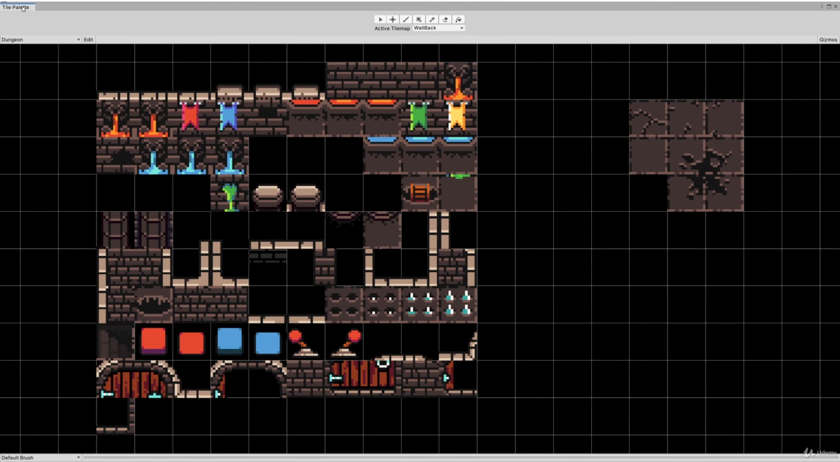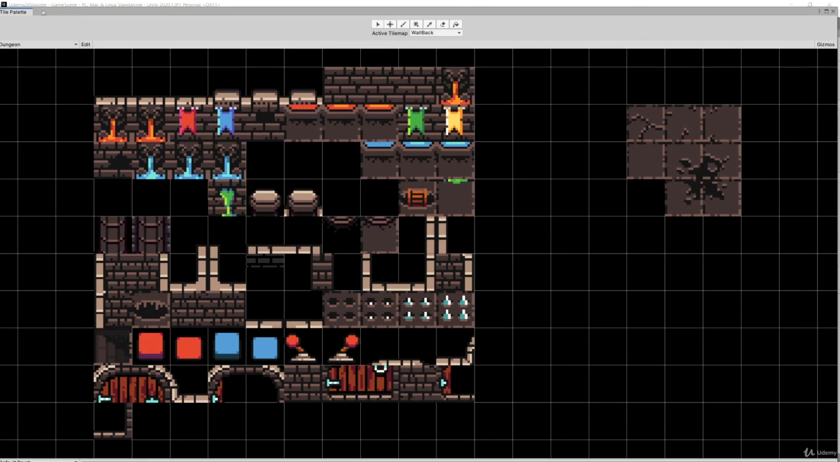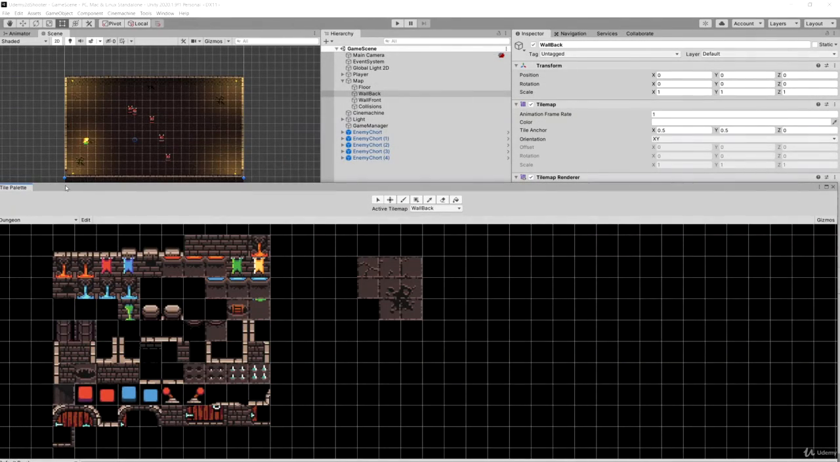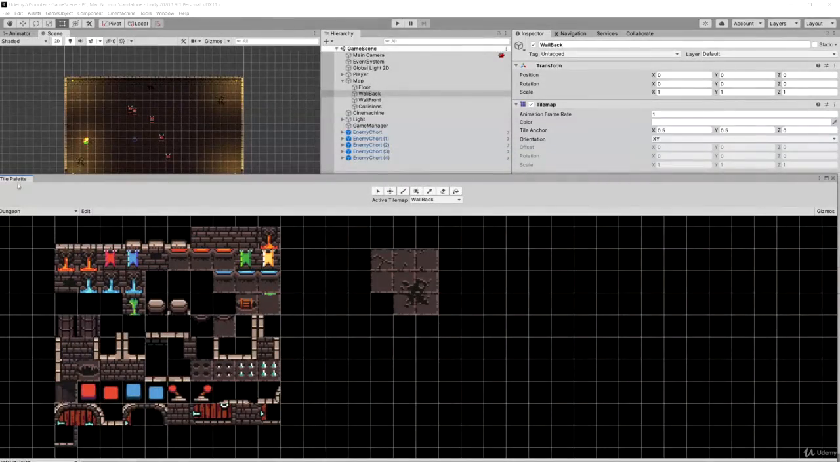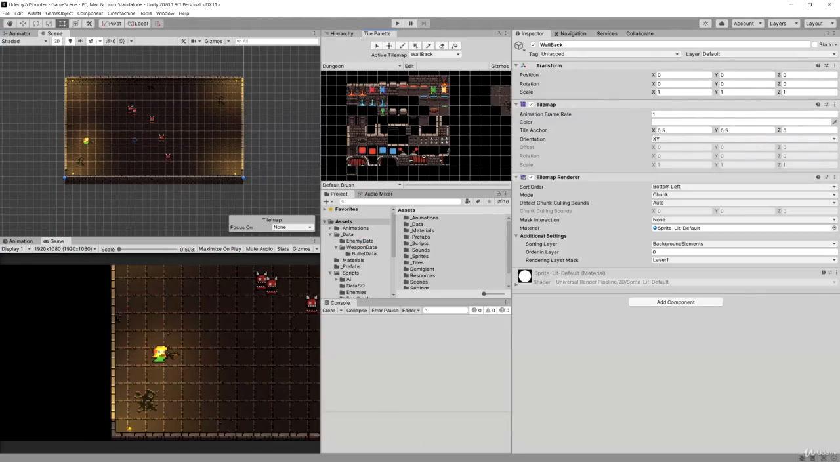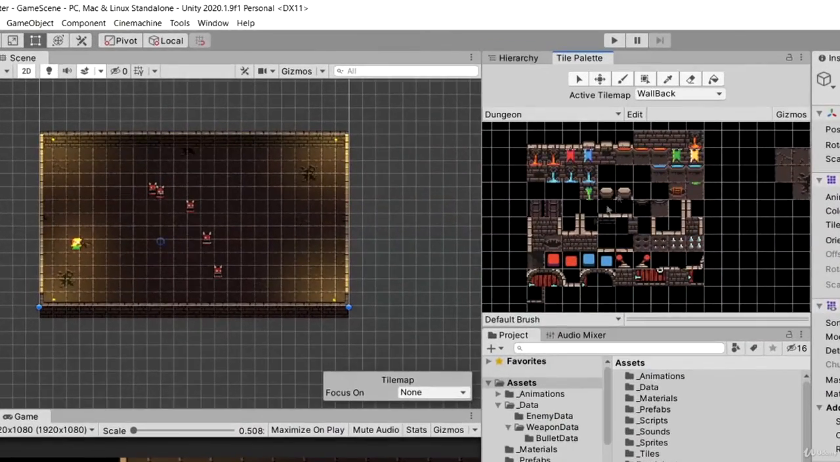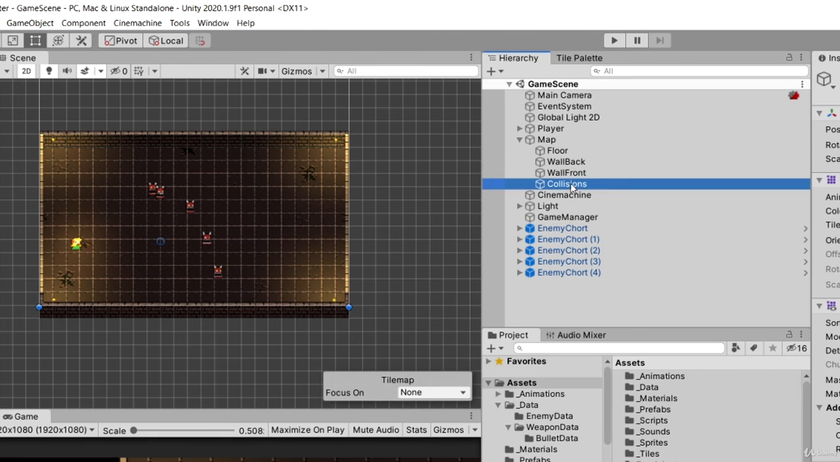It should be open somewhere in your window. So I'm going to try dragging it a little bit lower, or sliding this using the handle on the edge of this window, and I'm going to dock it near the hierarchy. Now what we would like to do is choose the active tile map as the collision tile map, and we can choose from the hierarchy the collision tile map.